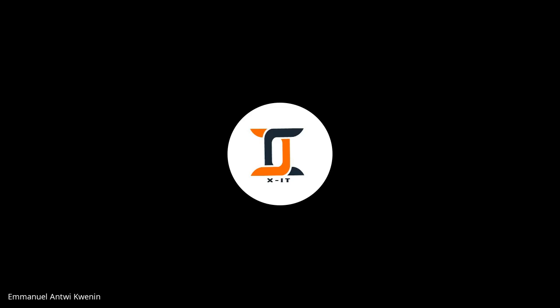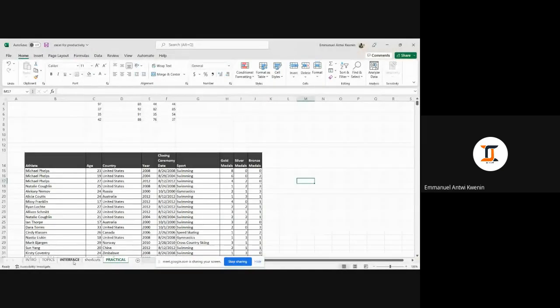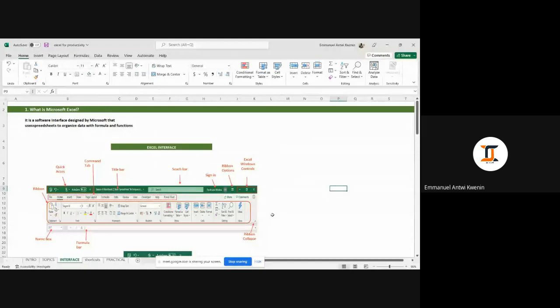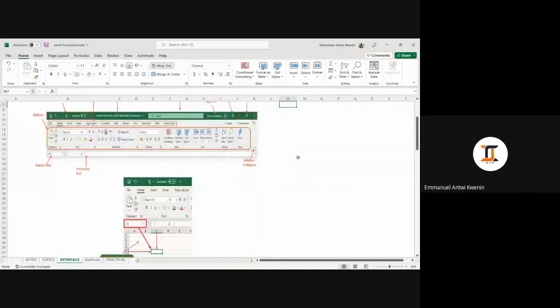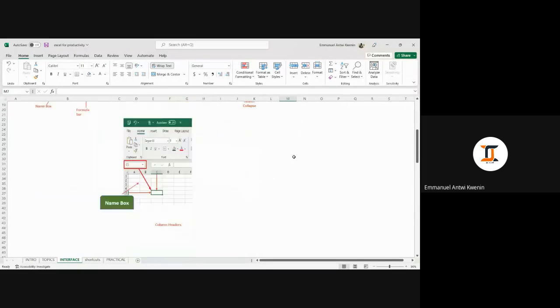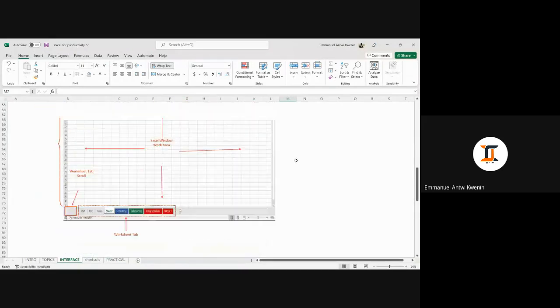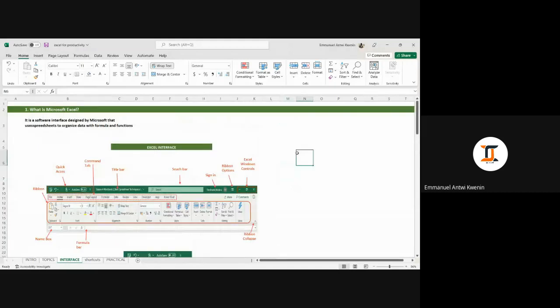Okay. So I hope you all can see my screen. Hello? Yes, please. Yes, we can. Okay, so I'll quickly take us through some parts of the Excel interface, and then we quickly move on to some of the shortcuts that are very necessary if you want to move through Excel with ease.